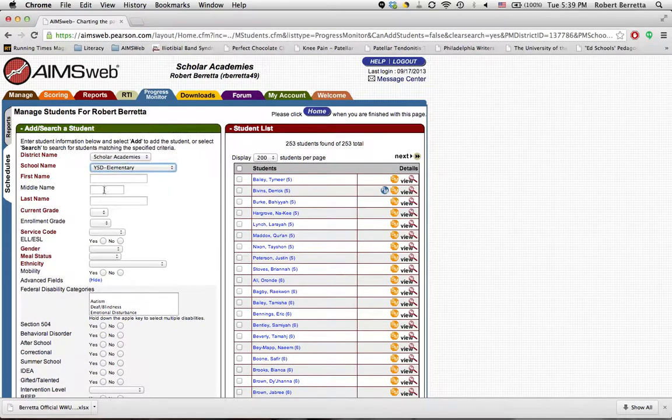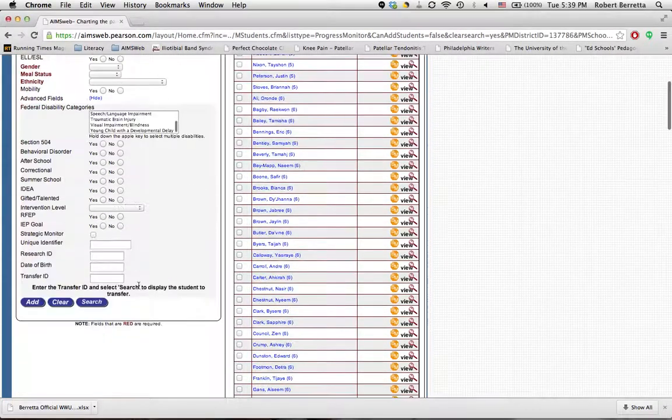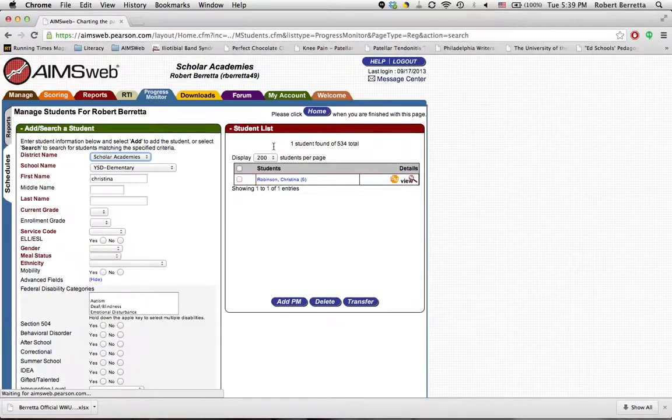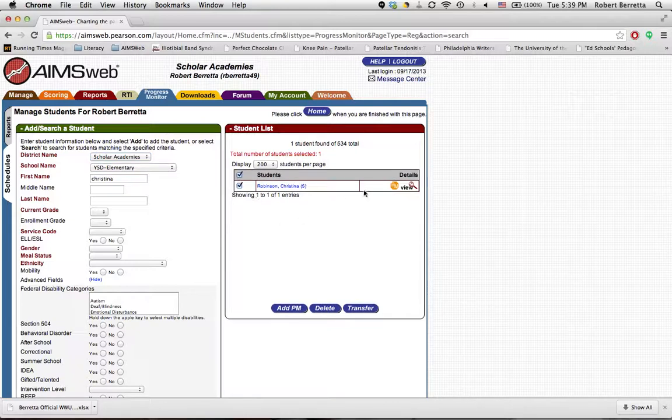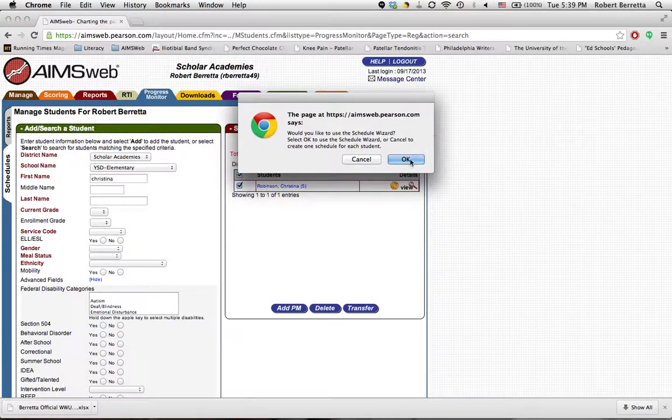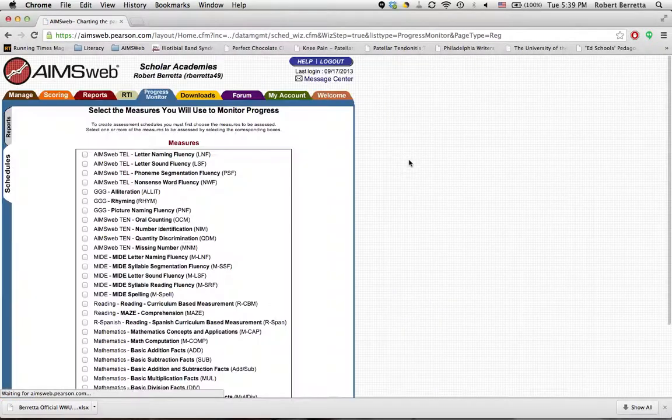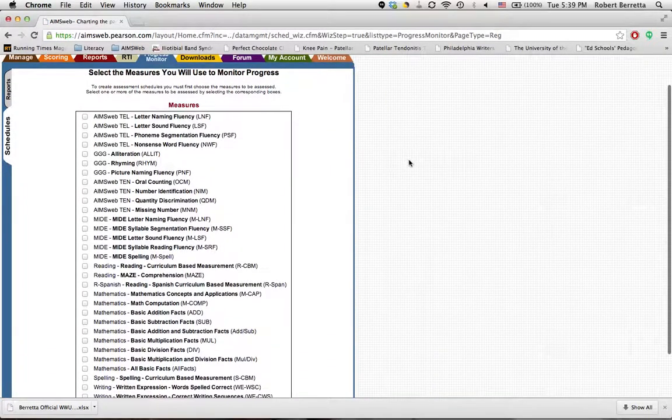We're going to go to YSD Elementary, and we're going to search for Christina. Oh, I don't want to click Enter, I want to click Search. We're going to find Christina Robinson. Bam, there she is. She's already been benchmarked, and we're going to add some progress monitoring for her. Yes, we want to use the Schedule Wizard. Now, a couple of things here.